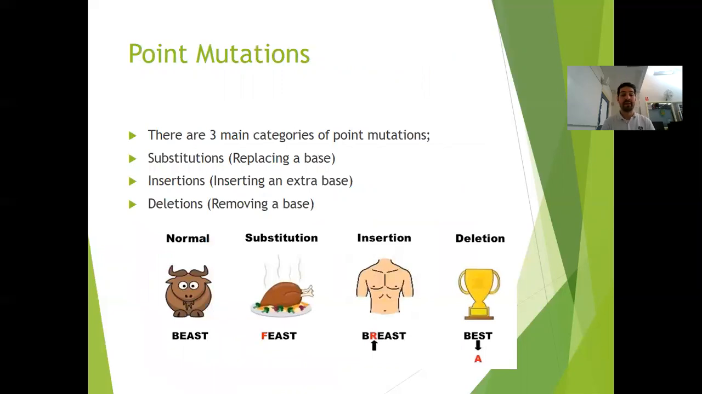So there are three main categories of point mutations we're going to look at. There's substitutions, which is just replacing a base. We've got insertions, or inserting an extra base, and deletions, which is removing a base. And obviously this little cartoon here shows that we started with a normal beast. Here's our substitution. Here's an insertion of a letter, and here's a deletion. You can see that it has an impact on what our final product is going to be.